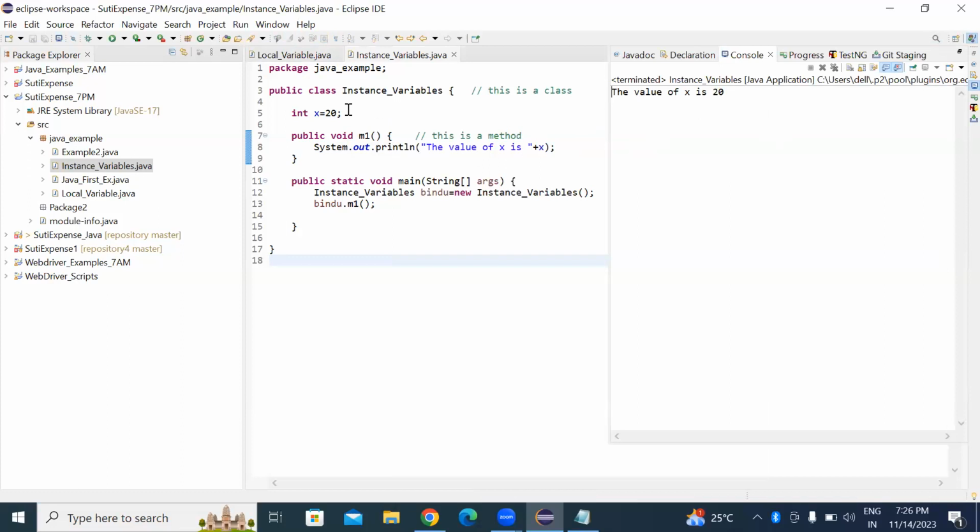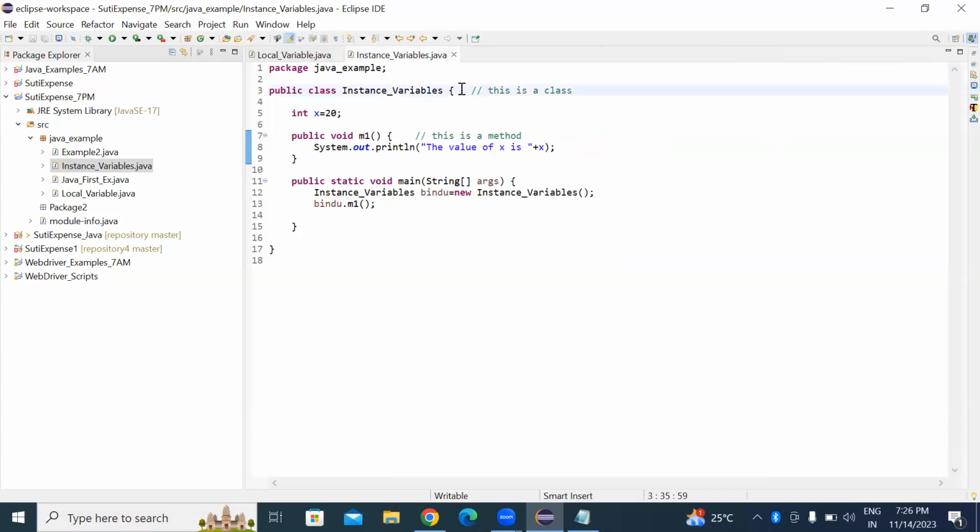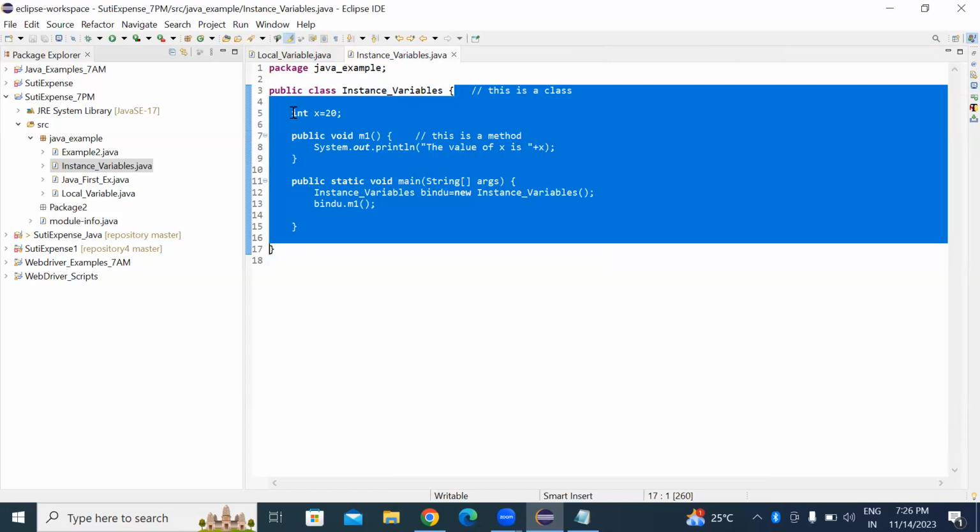A variable declared inside a class. Inside class only I have declared the variable. Correct? Yes or no? Where is this variable? Inside the class only. Correct?